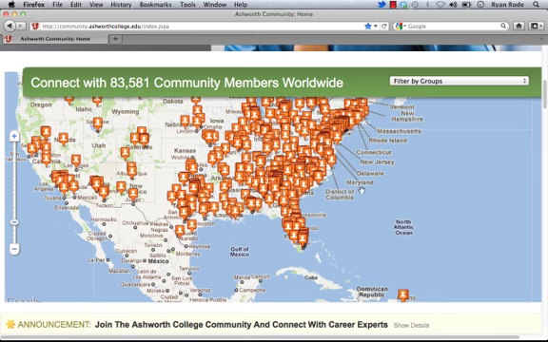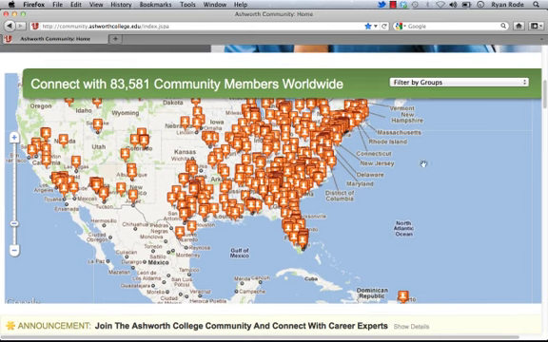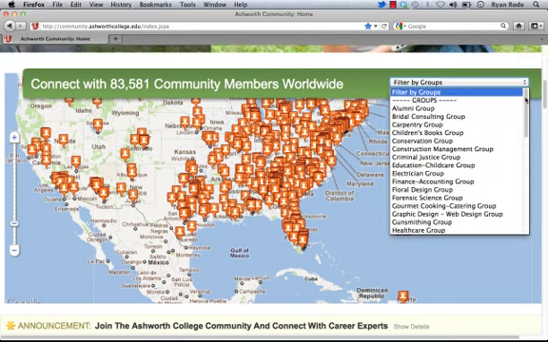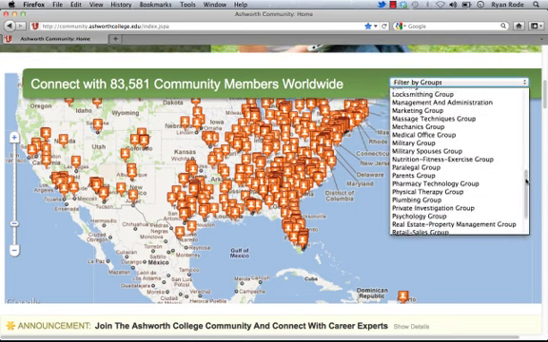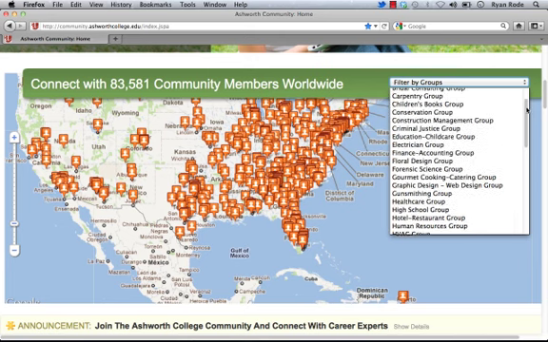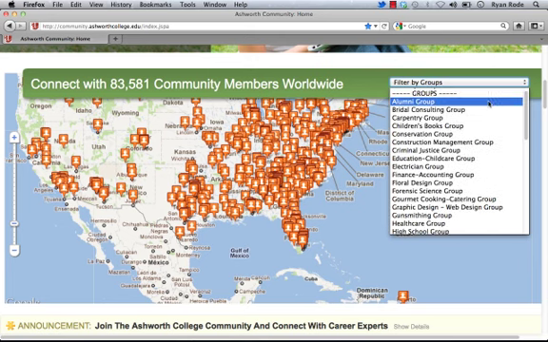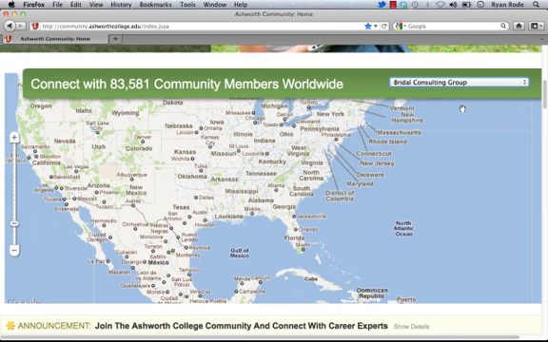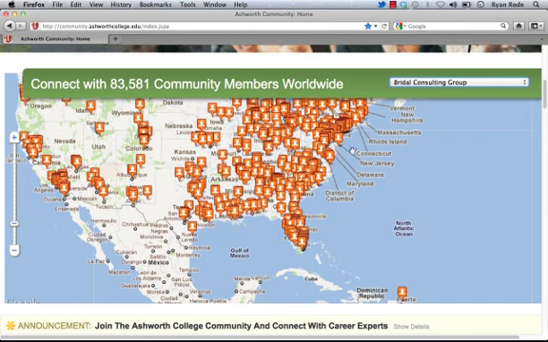If I want to actually search for students that are in my group, I will pull up the filter by groups bar, and it'll list all the different programs, all the different groups that we have here at Ashworth, and they're all represented on the map. So I'll just click on Bridal Consulting Group in this example, and the map populates with all the different members of the Bridal Consulting Group.